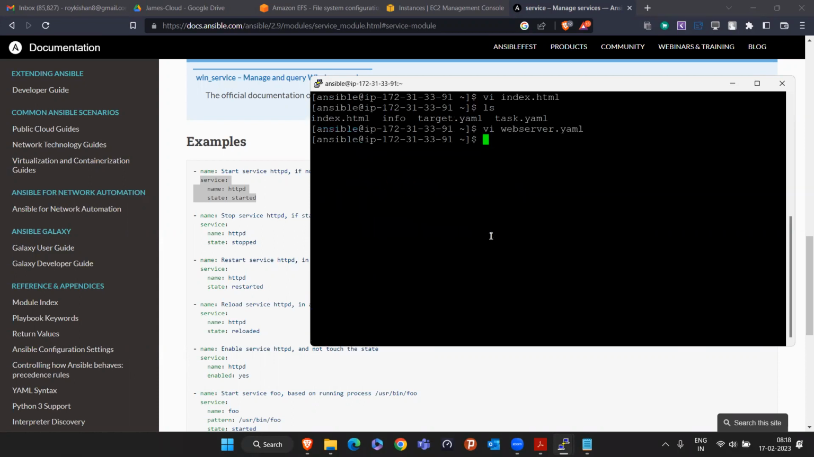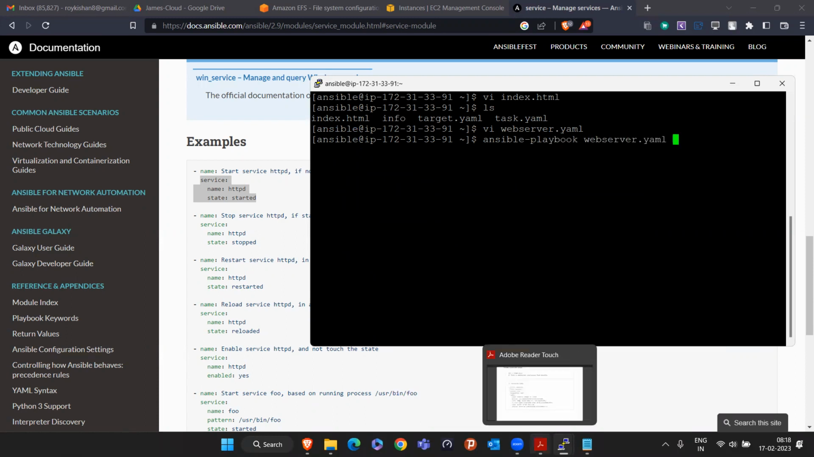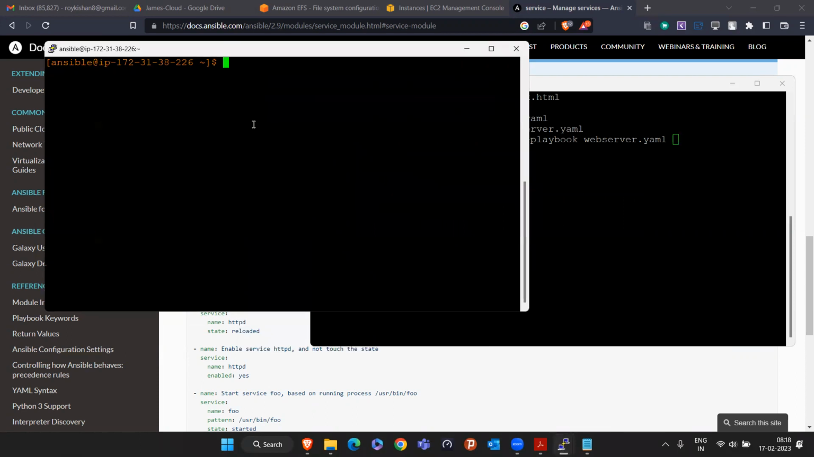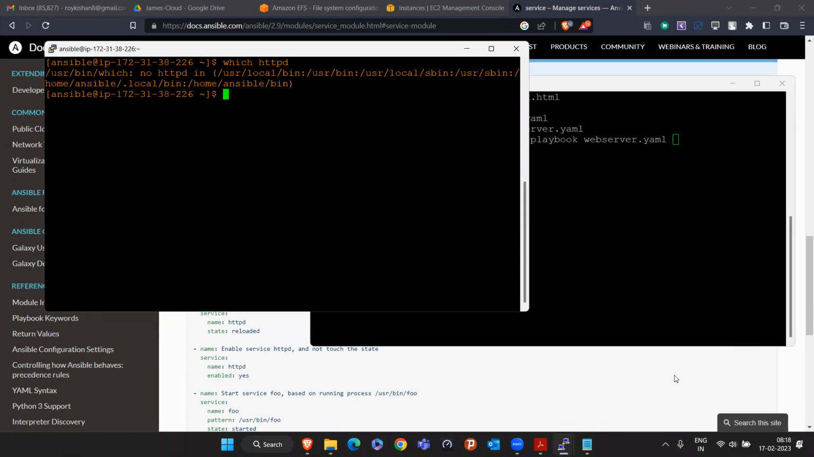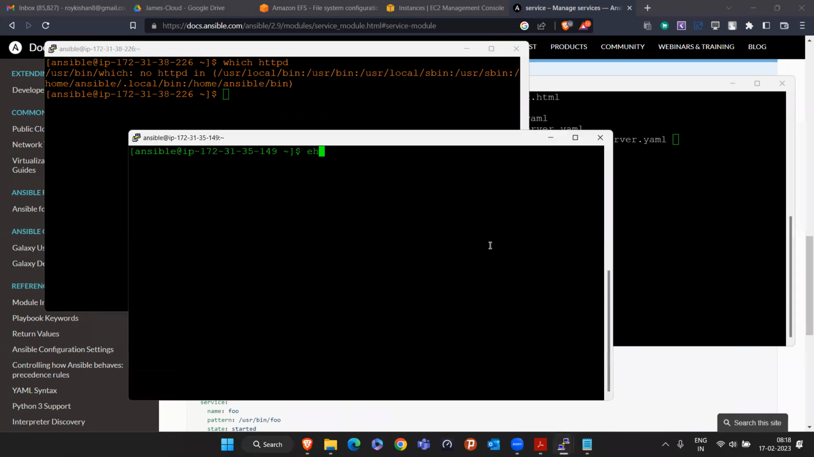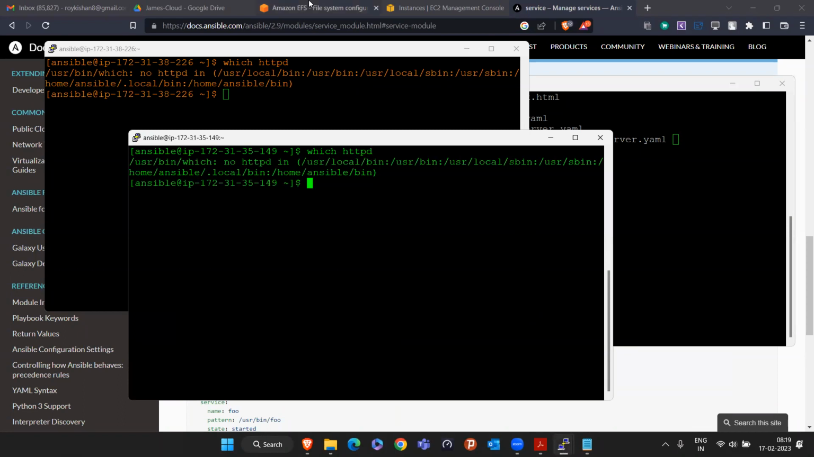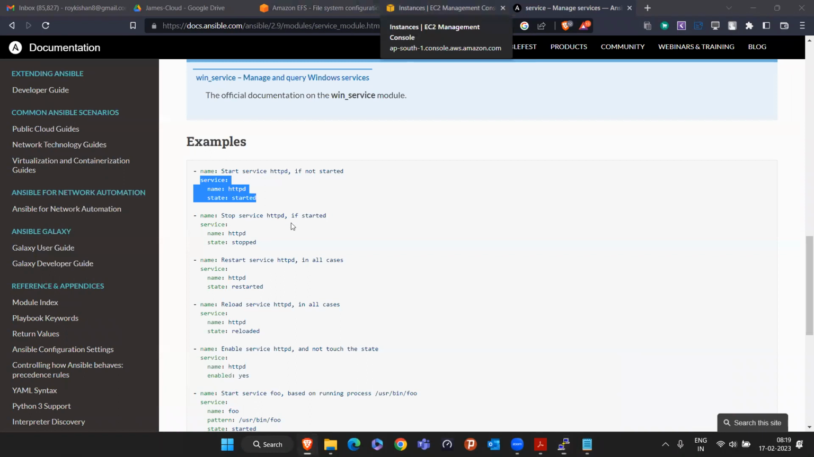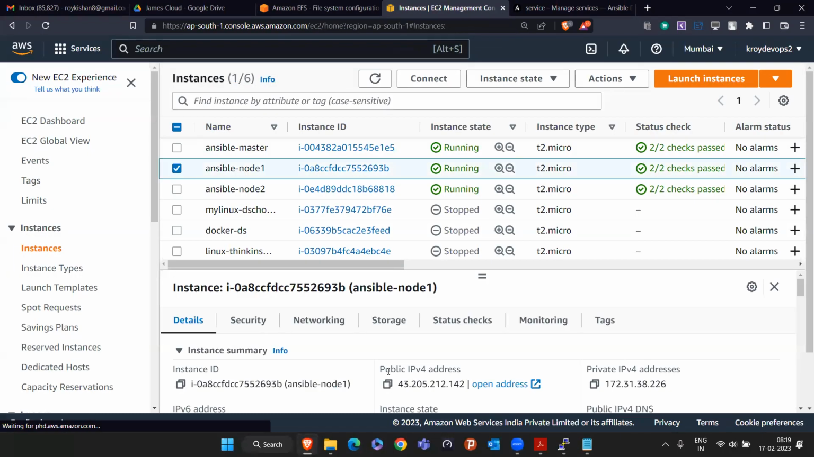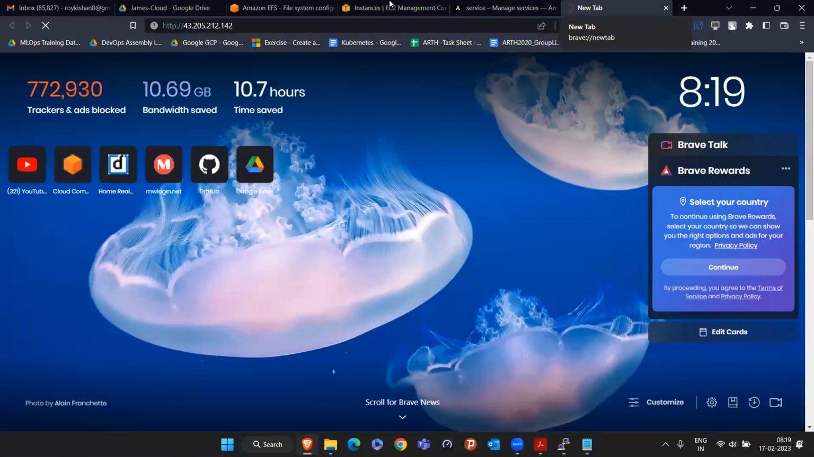Simply save this file and say that Ansible, I want to run this playbook, webserver.yml. But before running this, currently if you see in both the machines, HTTPD is not installed. In this machine also, the HTTPD software is not installed. And if I come to the instance section, and this is the IP of node 1, this is the public IP of node 1, simply hit it in the browser. You'll see that no website is visible.